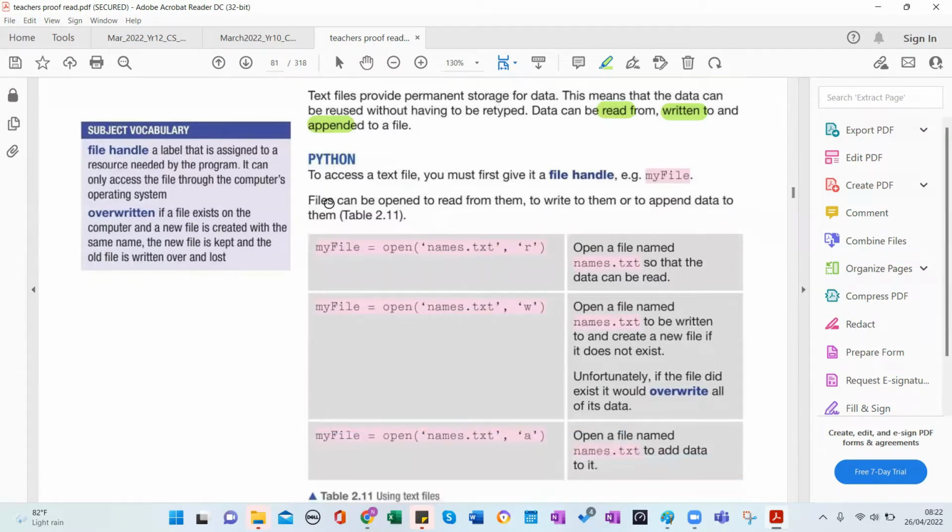To access a text file, you must first give the file handle. There should be a variable to store all the content in the file. So that's the file handle, which can be something like my file. Files can be opened to read from them, to write, or to append. So if you are opening a file for reading, this is how you open. You need to have the handle equals open function, and then inside you should have the name of the file and the permission. One of those three functions.